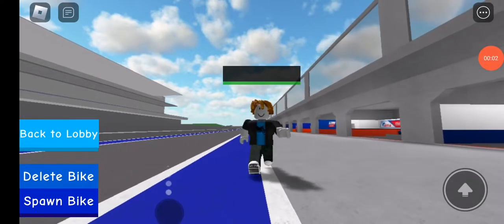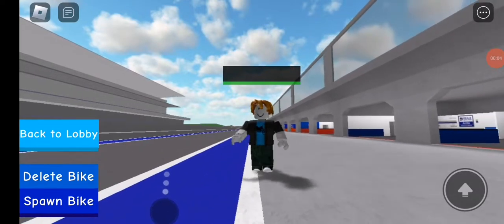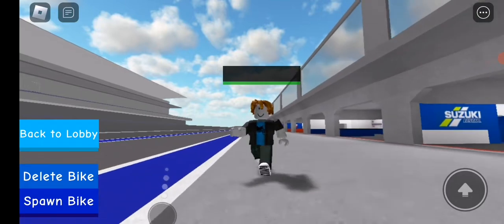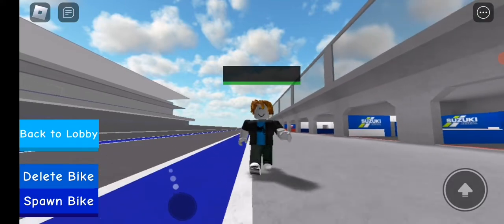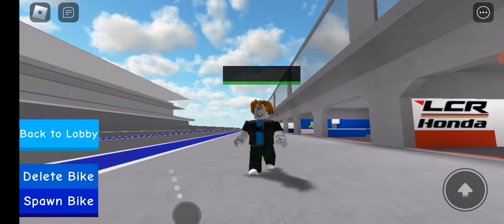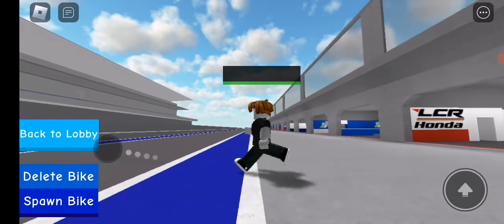Hello guys, in today's video I'm going to show you how to fix the Roblox slow problem, lag, or drop of FPS. All you have to do is simple.